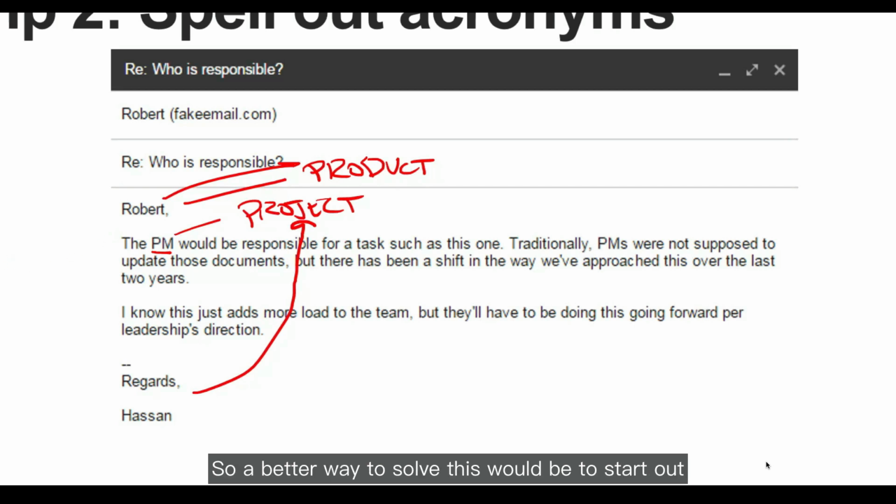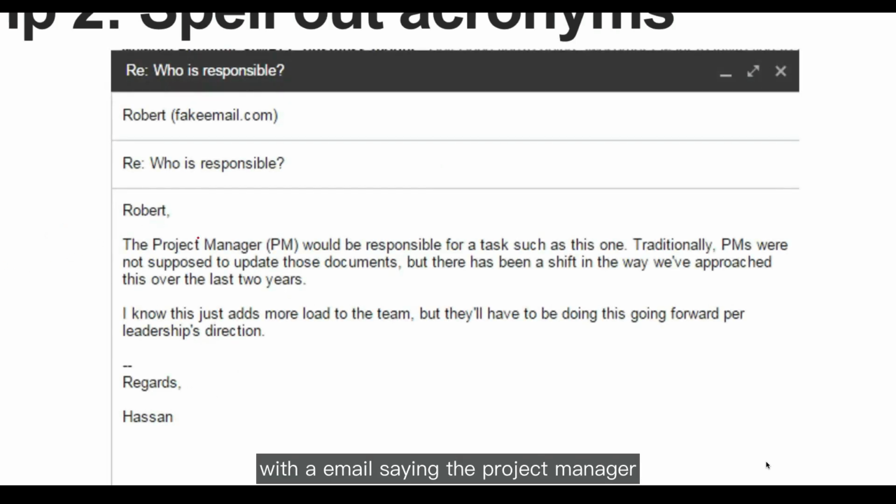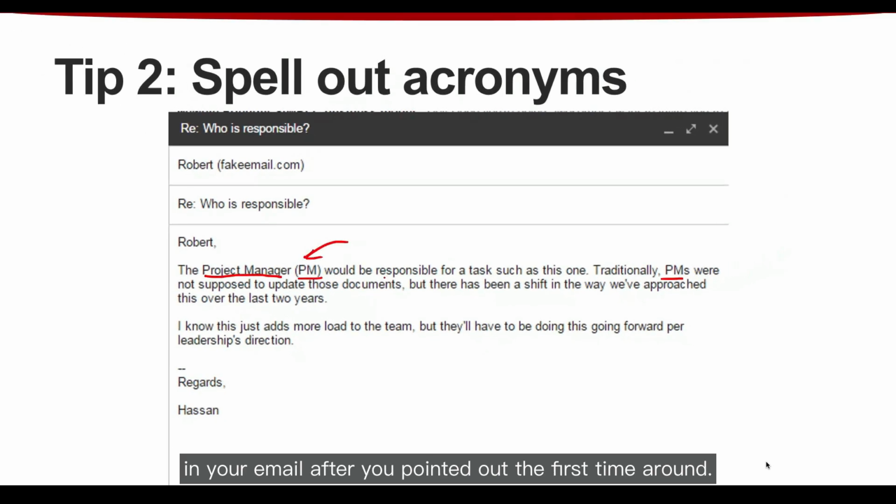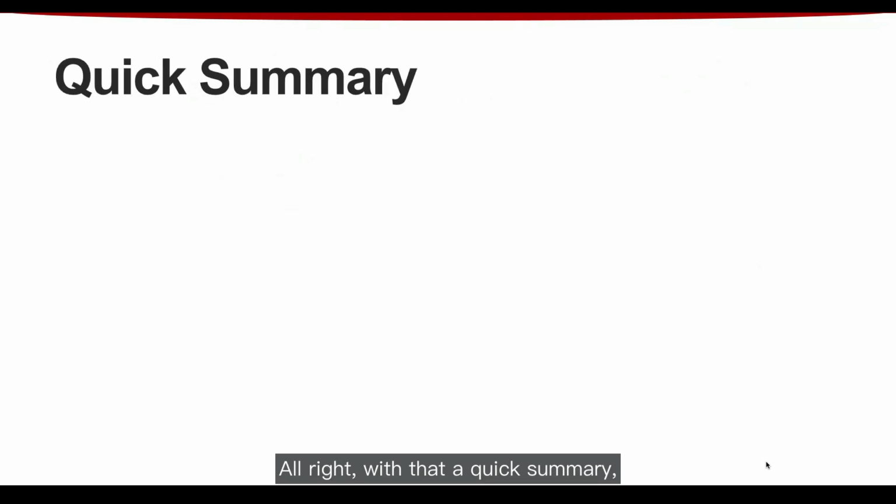So a better way to solve this would be to start out with an email saying the project manager, and then as a best practice, add in parentheses, PM would be responsible for a task such as this one. And in that case, Robert would not assume things incorrectly. And then you can also refer back to the acronym anywhere in your email after you pointed out the first time around.